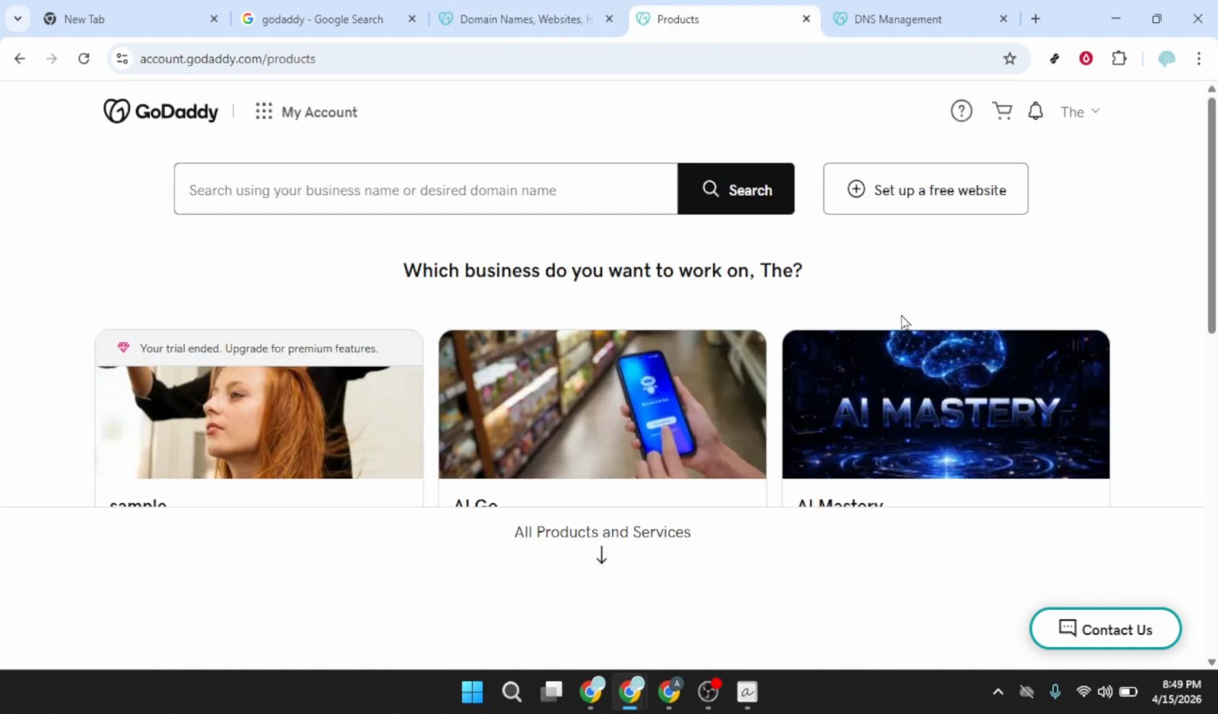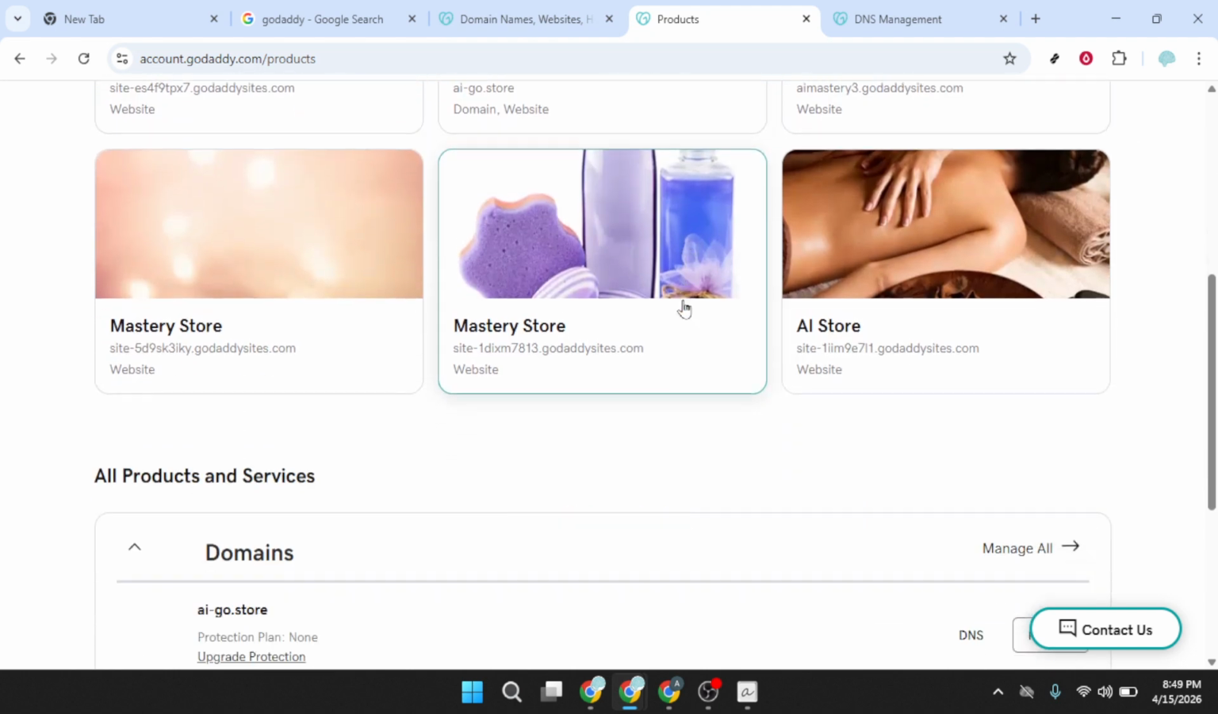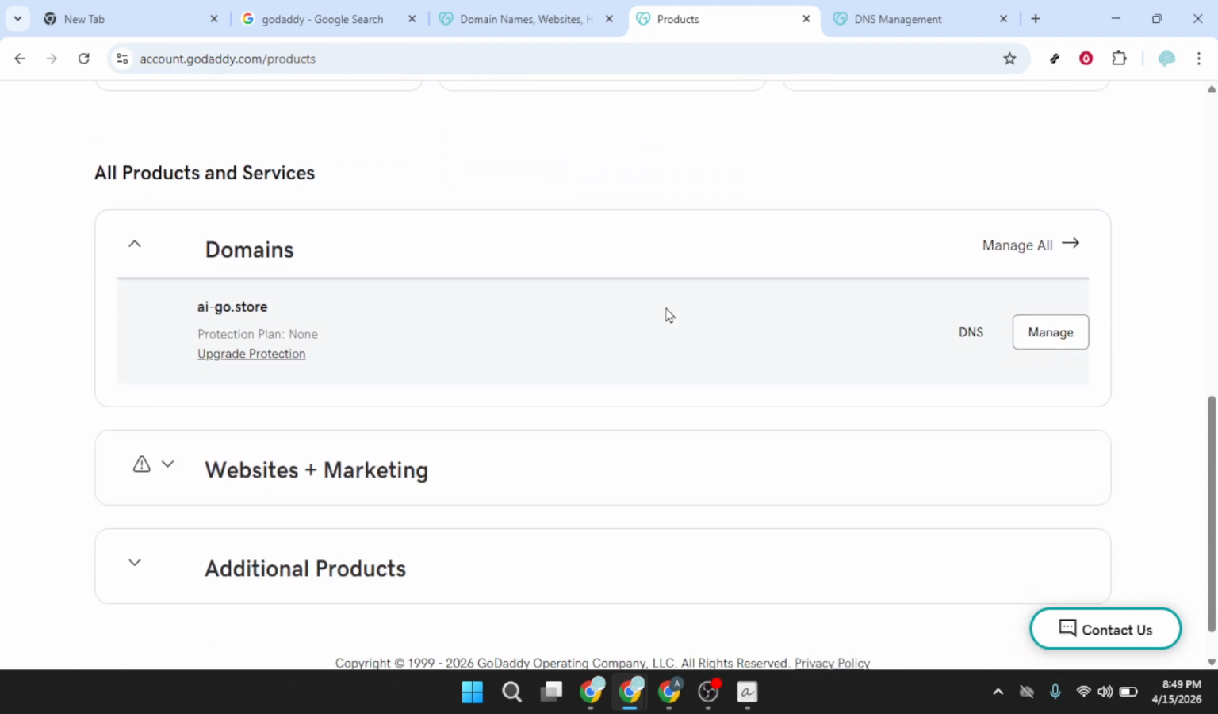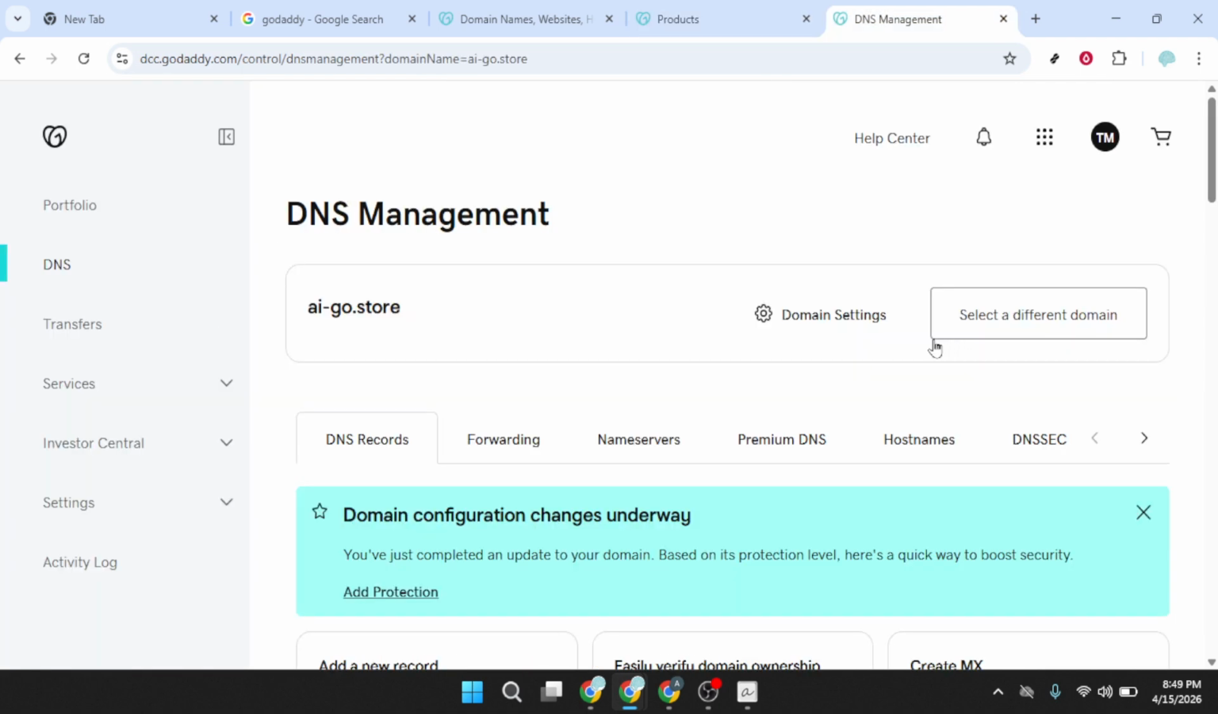Find the domain you want to fix. If you manage multiple domains, double-check you're selecting the right one. Next, open its DNS settings. Depending on the layout you see, the button may be labeled DNS or Manage DNS. Both take you to the same place, the DNS management page.